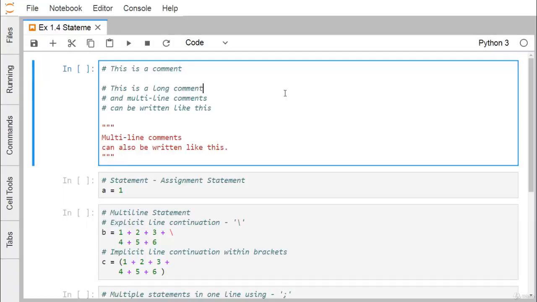For a single line comment, we can use a hash prior to the comment line, and that will make the line a comment. So hash is the marker which indicates that this line is a comment line. During execution, these lines are not going to get executed. In case of a multi-line comment, we can go for triple double quotes, or you can go for triple single quotes, for enclosing the block of text.